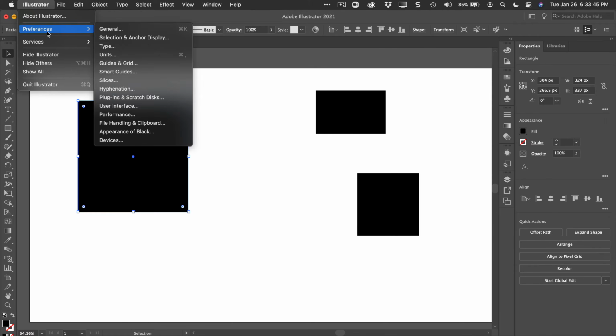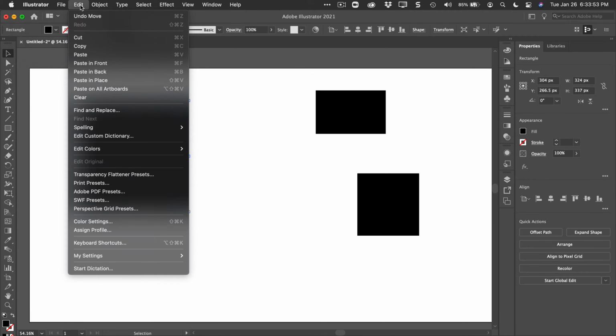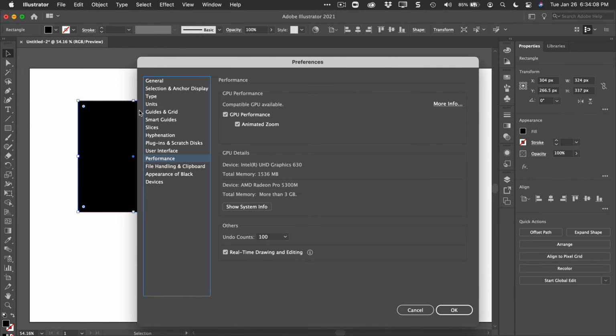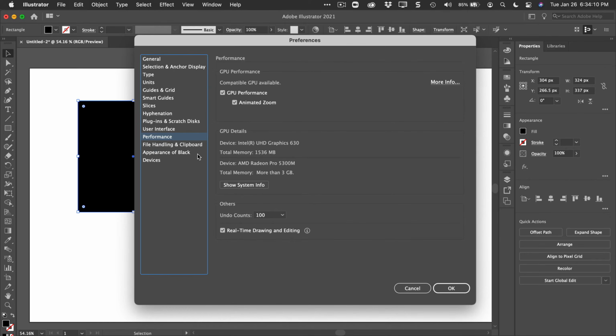On the Mac, we get to our preferences under the Illustrator menu: Illustrator, Preferences. On Windows, we get to Preferences through the Edit menu, so you'd go to Edit, and Preferences would be down here towards the bottom. Once you get into Preferences, you see the same stuff on Mac and PC. It's the Performance preference, I believe, if I remember right. Yes. In Performance, in recent versions, I think this was added in 2020, they have this newer feature called real-time drawing and editing.